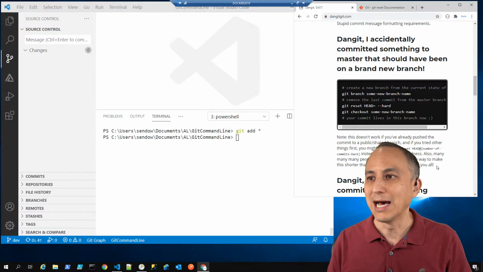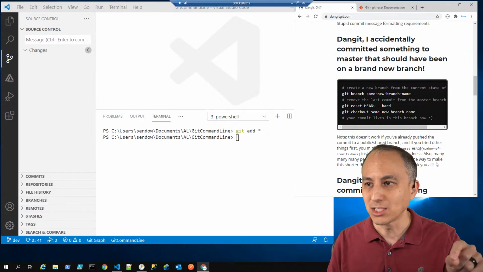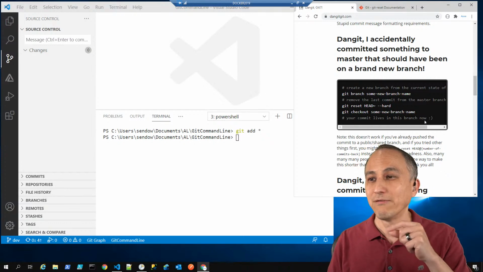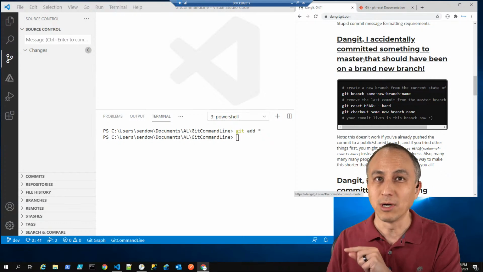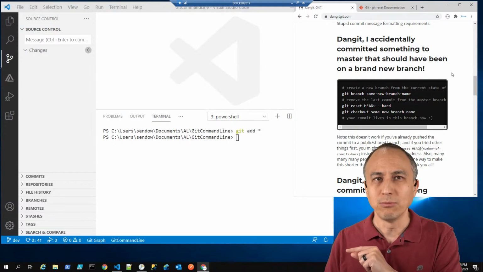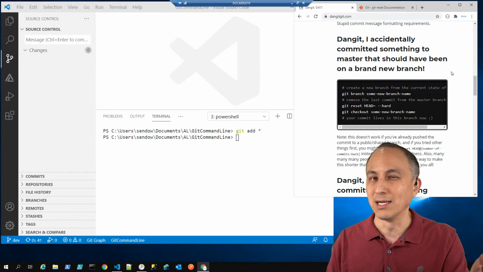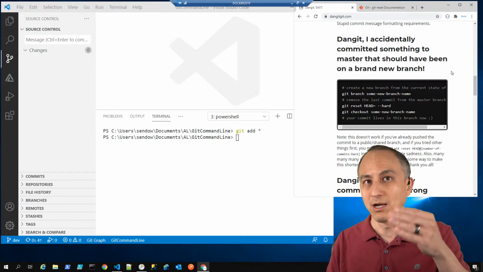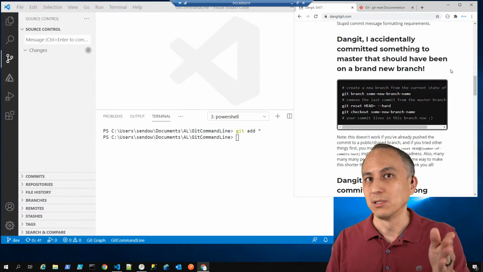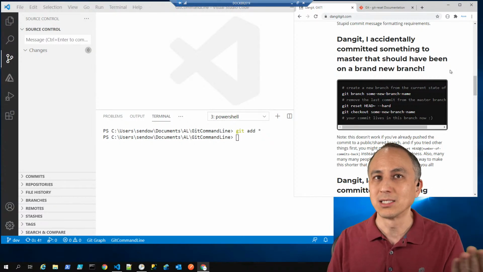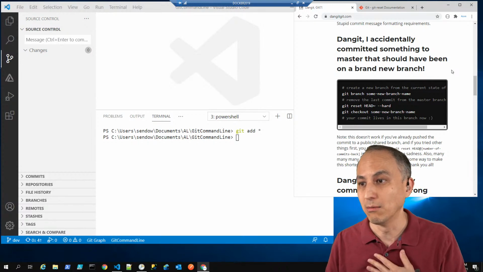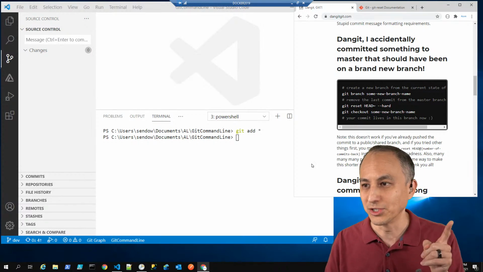So now it says I accidentally committed something to master that should have been on a brand new branch. Now I'd say if you committed to master, you've got bigger problems than this. It means you should have been on a brand new branch. You should have never been on master. You should have been on dev, on feature or hotfix. Dev at worst. The fact that you committed to master, you made several mistakes to get to that point, in my humble opinion, as a professional.